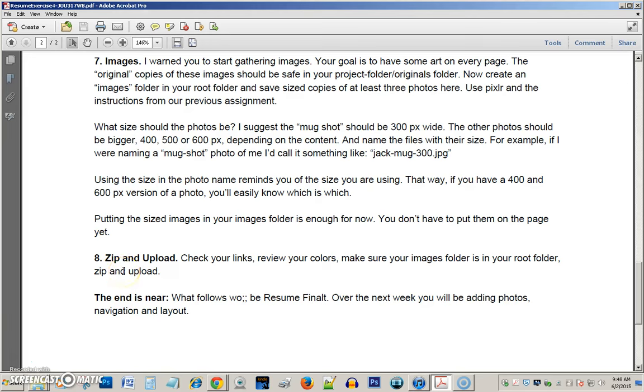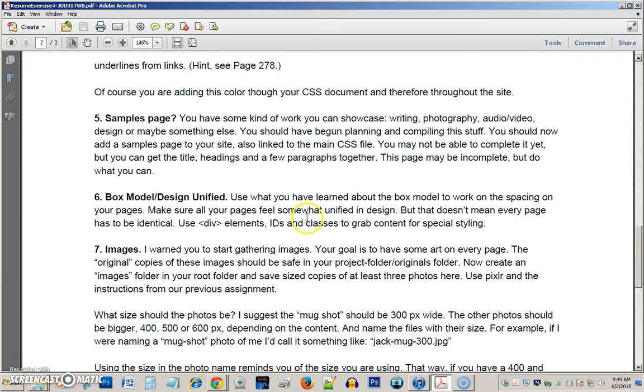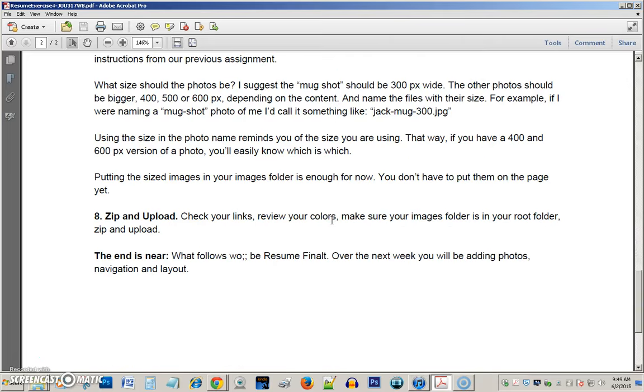Check everything out. Are your links all working? Do your colors work? Are you happy with it all? If so, zip it up, upload it. One other thing about the box model I mentioned, I didn't actually put it in the instructions here, but you could add margin to your page now. Remember we did margin as part of the box model for the entire body? You could do that, start to establish a margin for the page.